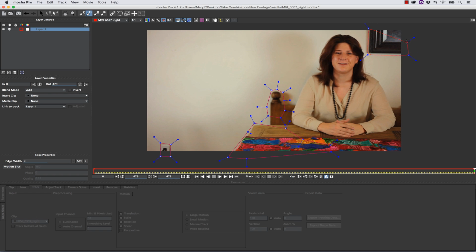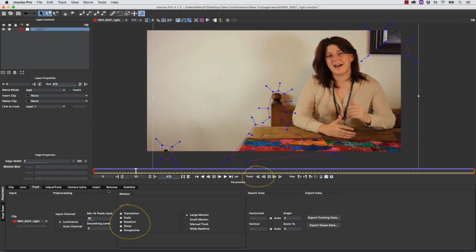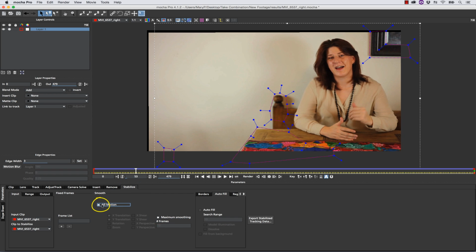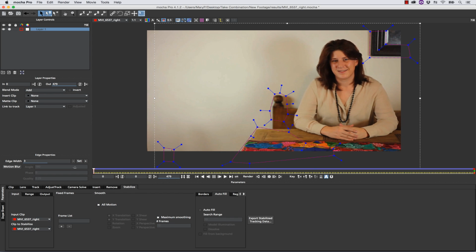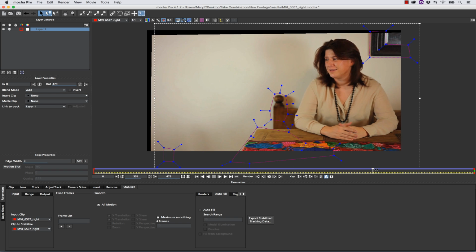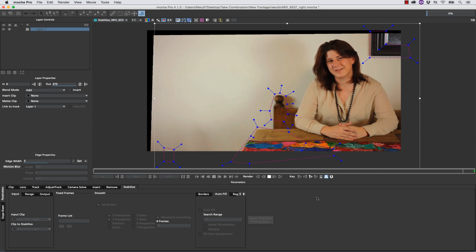We're going to track translation, scale, rotation, shear, and perspective, and we're going to track all of those backwards. Alright, now I'm going to go to the Stabilize module, and I'm going to hit Maximum Smoothing and All Motion. And what you'll see is that Mocha has accounted for the wiggle in my shot. So from here, I can just hit Render. And yes, it really is just that easy.